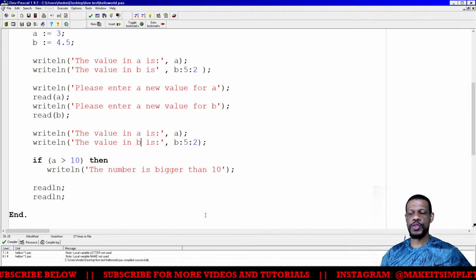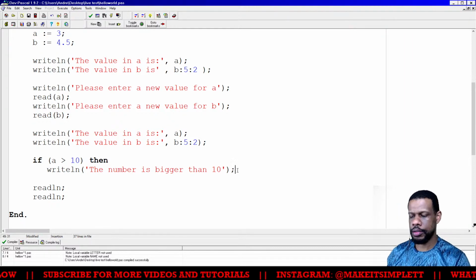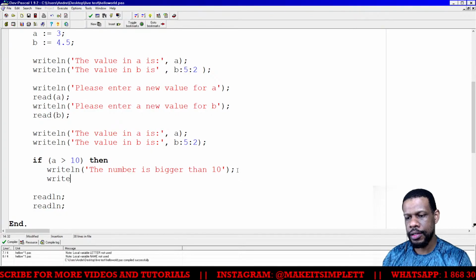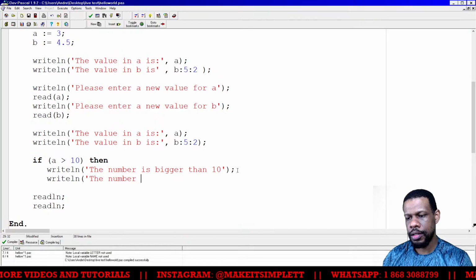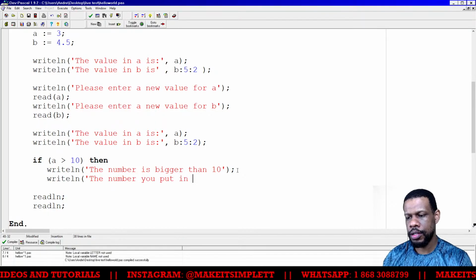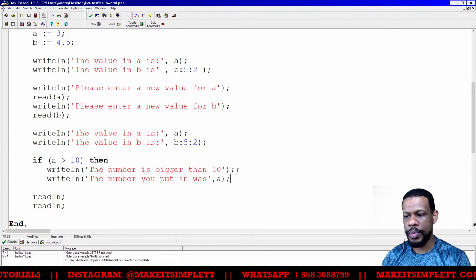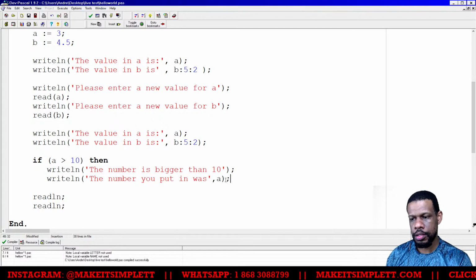But what happens when you have two things that you want to do inside an if? Now, what's a common mistake that people normally make? They say, okay, writeline, the number is bigger than 10, and then writeline, the number you put in was, and I'll put back the E, right? So I basically want the, no, I wanted to say something else.